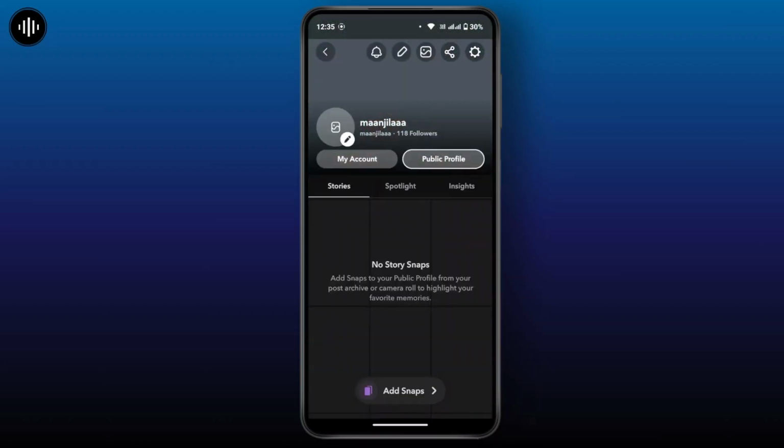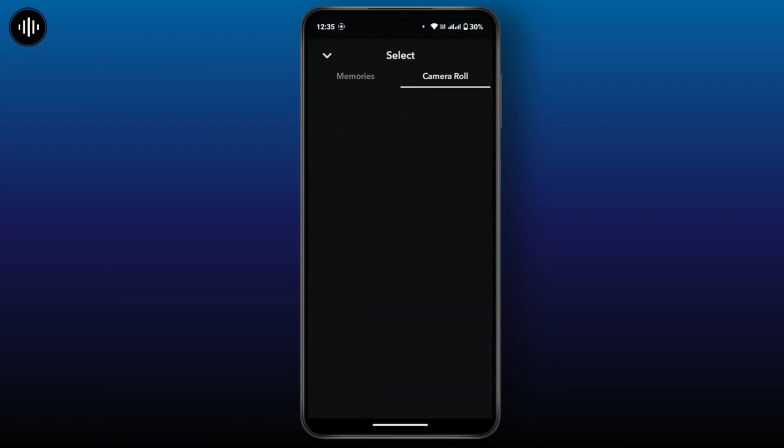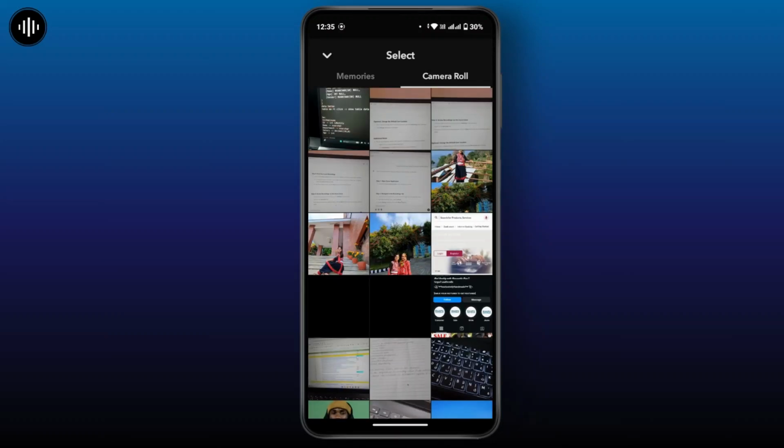And here, in your profile, there is an option to add your profile or to edit your profile. Tap on it. And now you can choose an image from your camera roll. Select a photo from your camera roll that you want to add as a profile picture in your Snapchat.